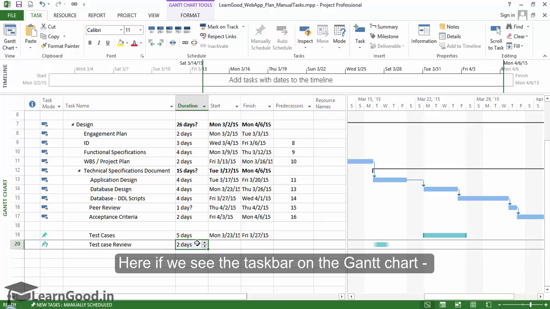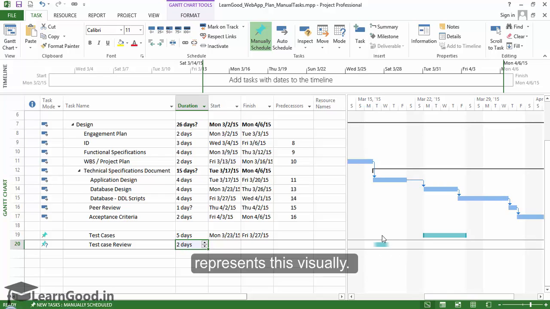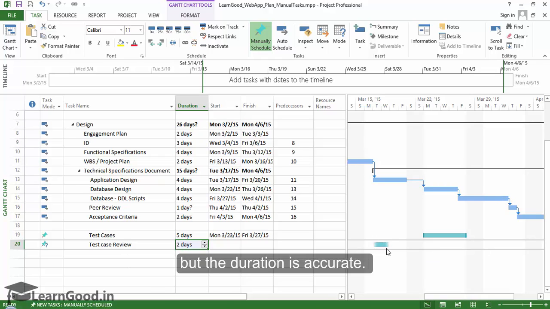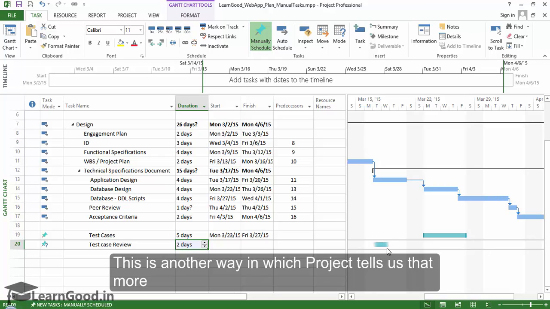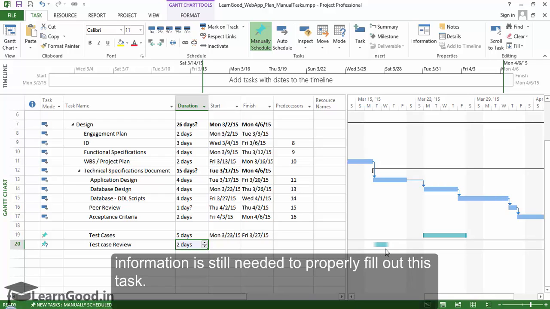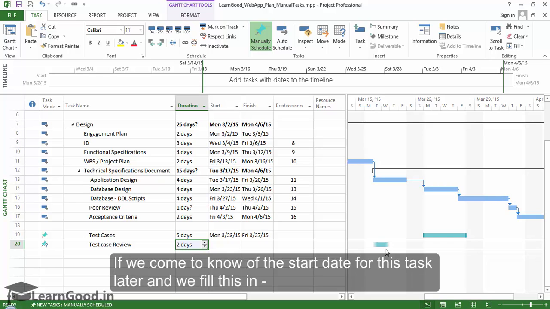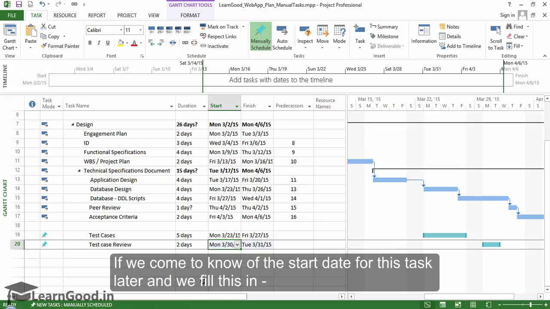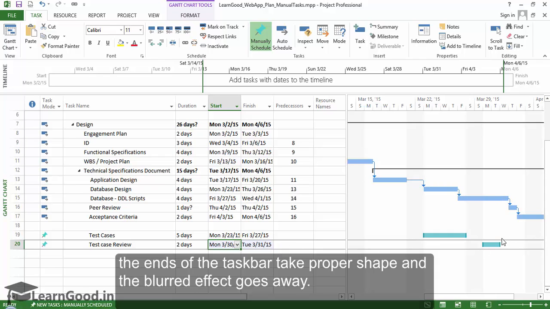Here, if we see the taskbar on the Gantt chart, we see another way in which project represents this visually. You can see the ends of the task are blurred, but the duration is accurate. This is another way in which project tells us that more information is still needed to properly fill out this task. If we come to know of the start date for this task later and we fill this in, now the ends of the taskbar take proper shape and the blurred effect goes away.